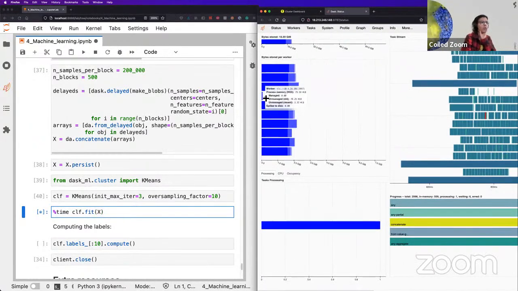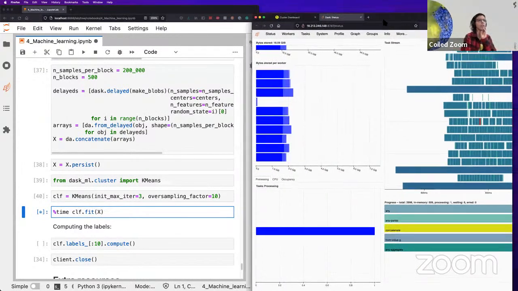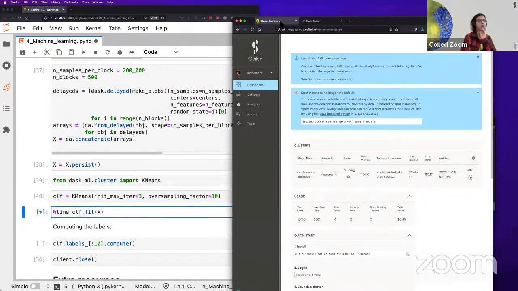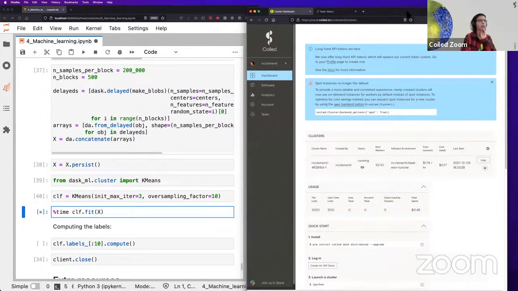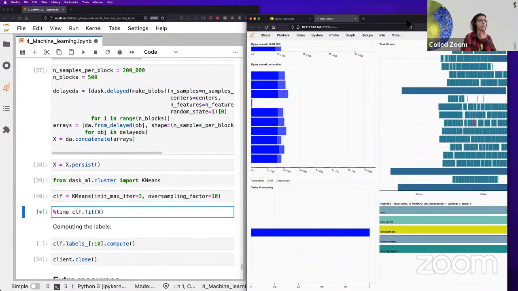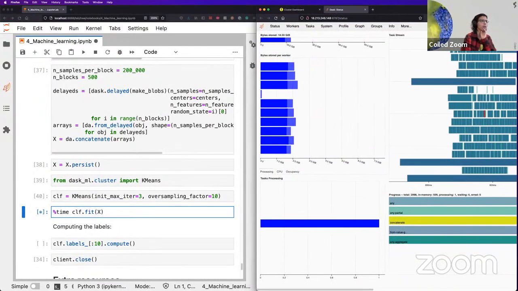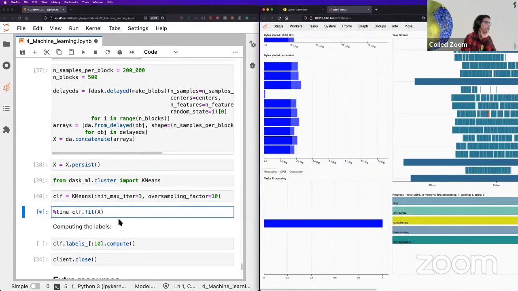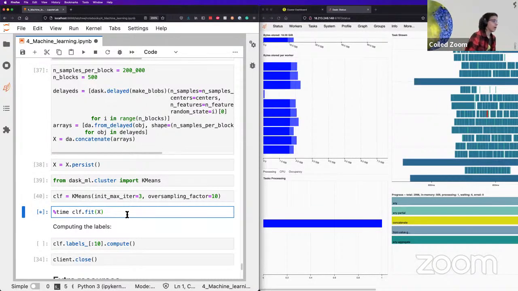It's one of the workers that seems to be stopped. I think maybe something happened in the dashboard. Something happened, but things are computing. I wonder if there was an update on Dask-ML or something like that that actually triggered this to not be computed.